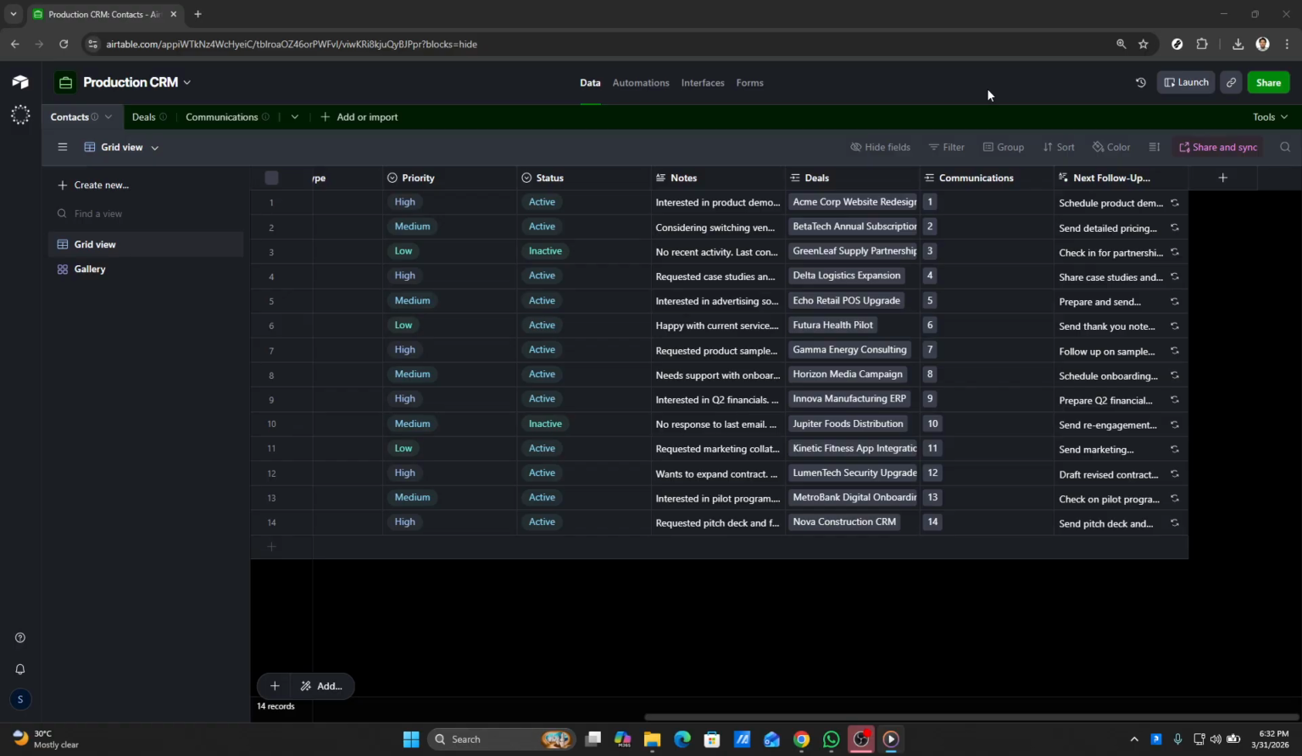First, you'll need to head over to your Airtable base. Open up Airtable in your web browser and navigate to the specific base where you want to use Rollup. Once you're there, you're ready to start working with Rollup fields.